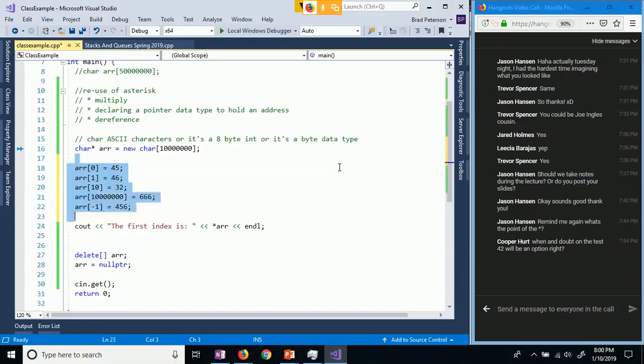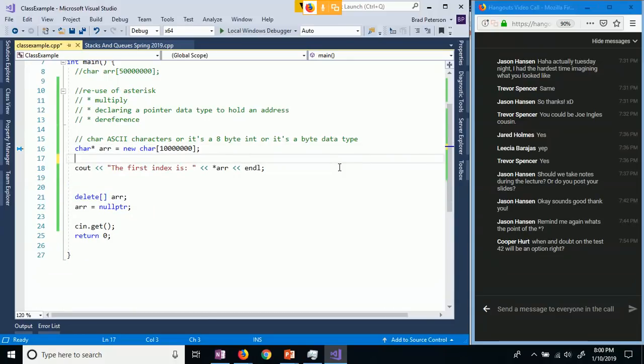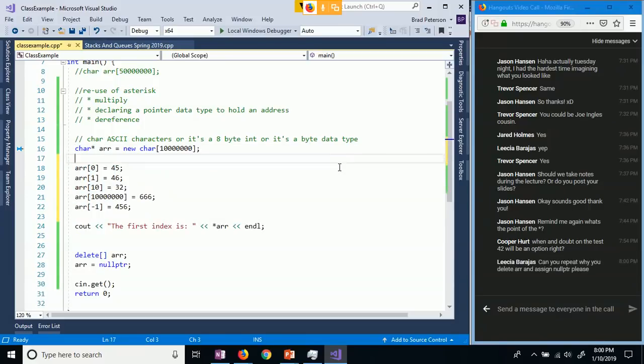All right, so we got our array. We can write to elements as much as we want. We can delete the array. We're good to go. Any questions on that so far? Maybe I'll leave that commented in.